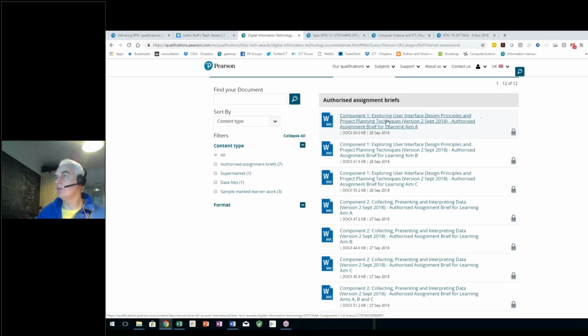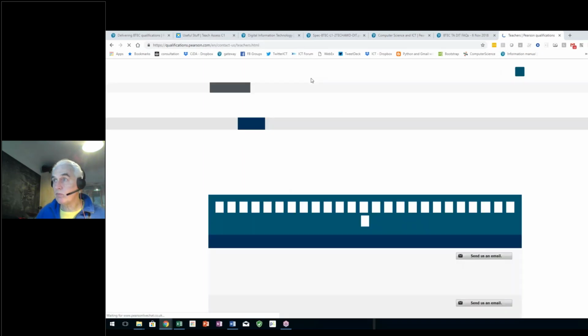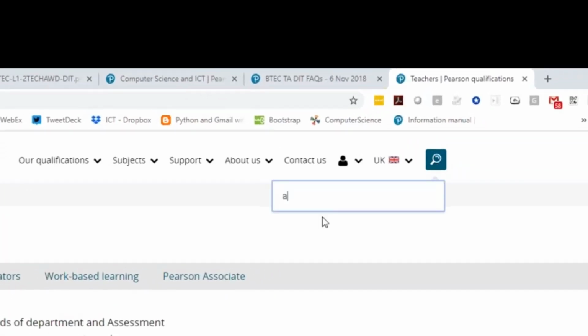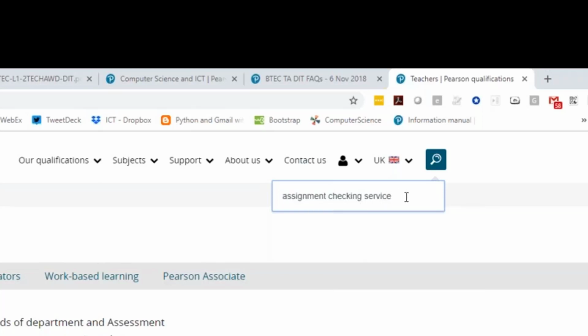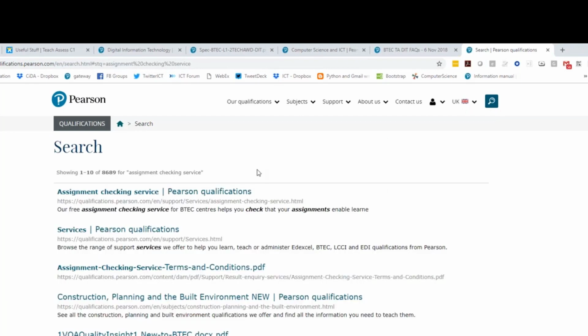When you've written your own assignment brief, there's the assignment checking service. I'm just jumping around on the website. That's BTEC Online, isn't it? So here, we're going to go here. Here's how I get it. Assignment checking service, if I could spell. Our website, I mean, I live on our website, and you'll see half the time I use the search bar. So assignment checking service.